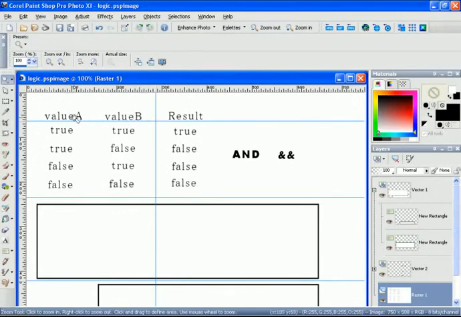If you set value A to be true and value B to be true as well, and you use the AND operator between these, so in other words you say value A and value B, the result of that is going to be shown here. So if both of these are true and you use the AND, you're going to get true as the result. If either of these are false, or both of them are false, and you use the AND operator, then the result will be false as well.